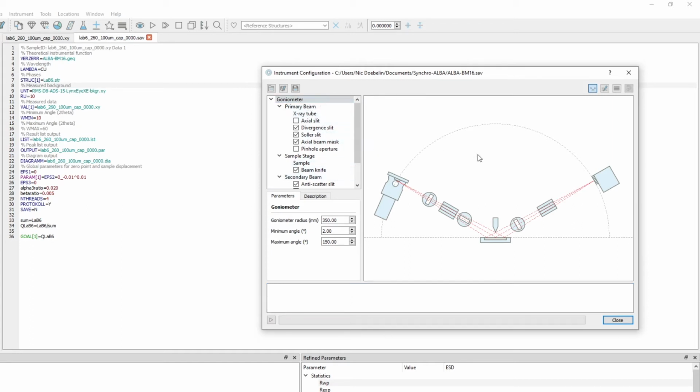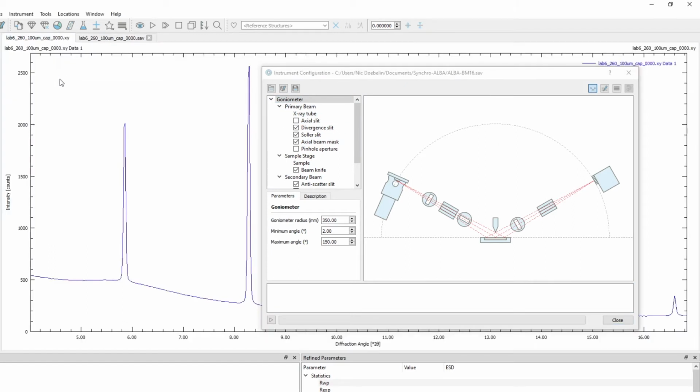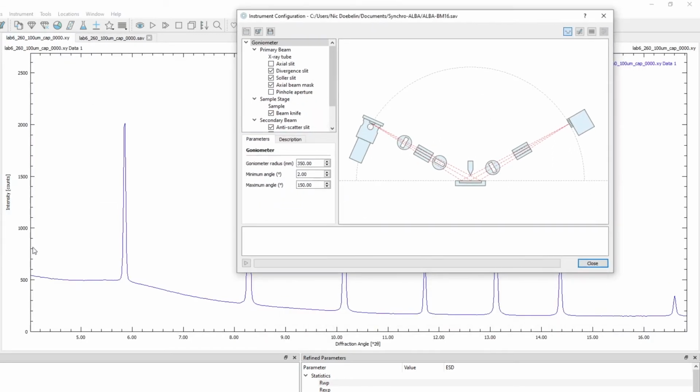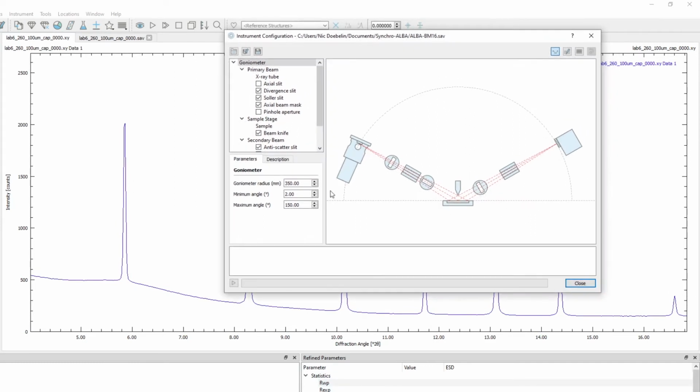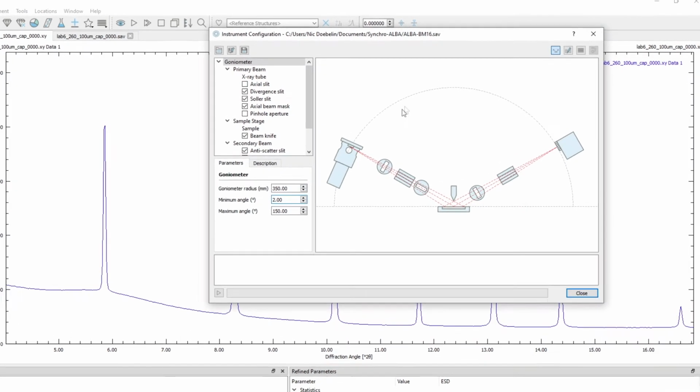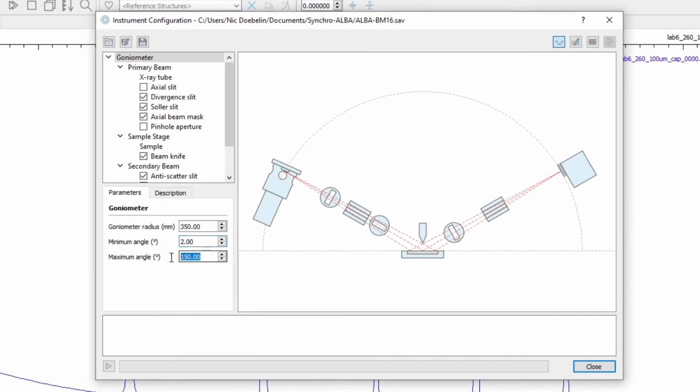We start with the goniometer, and if we look at the scan file, it was measured from 4 to 17 degrees. So we can create this configuration maybe from 2 to, let's say, 20 degrees. It is not possible to measure much higher with an image plate detector because it's a projection on a flat plane. So 20 degrees should be fine.